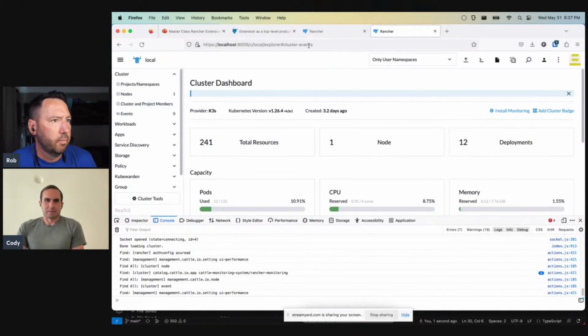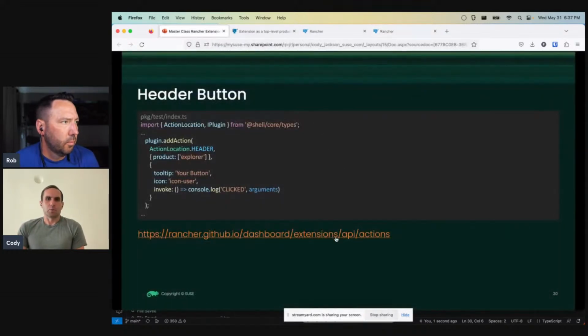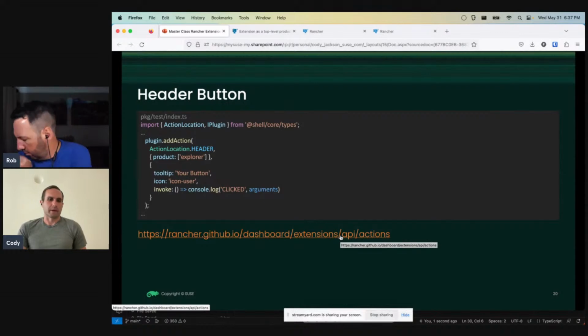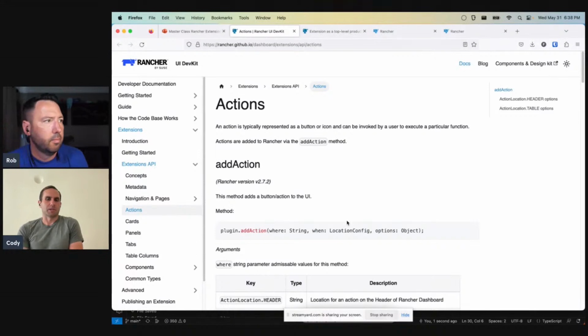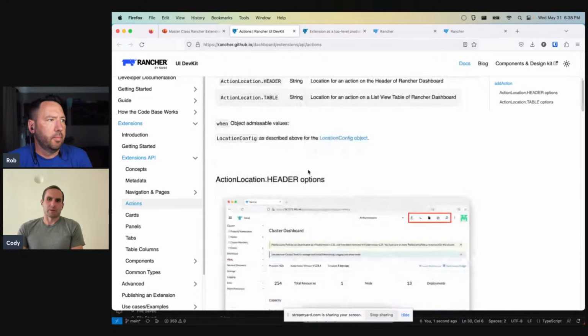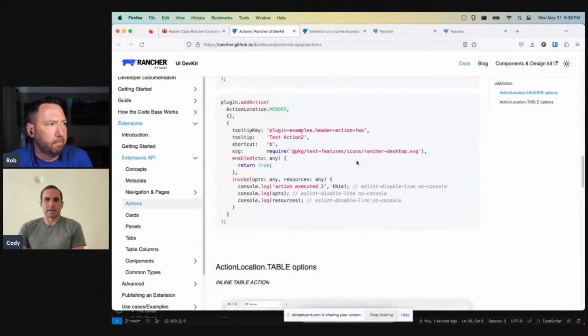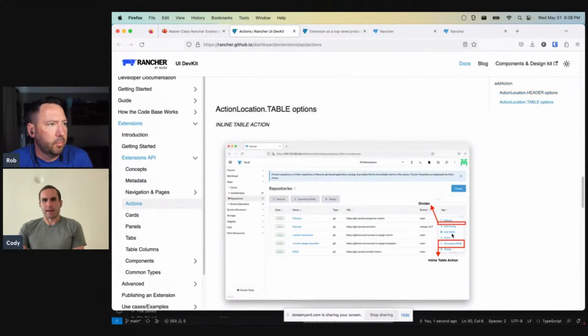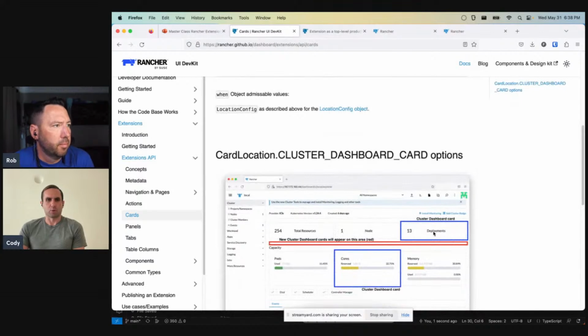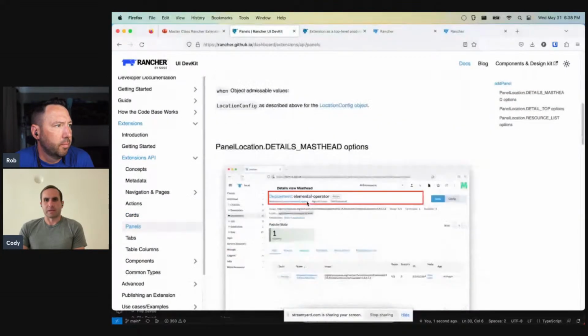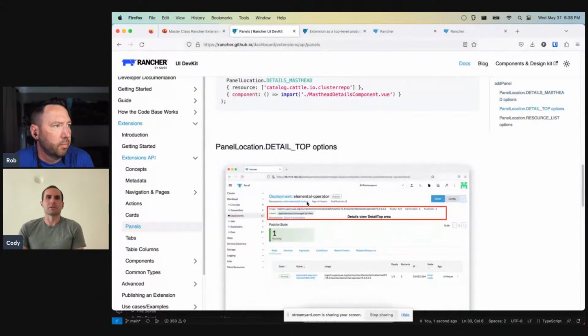But yeah, that's a way for you to add new actions. If you would like to explore all the other hooks that we do have, there's the documentation which shows you all those existing hooks. In actions, we do have other actions, namely within tables, so you can add actions to the tables themselves. We do have cards specifically for the cluster dashboard. We have, say, panels in multiple locations.